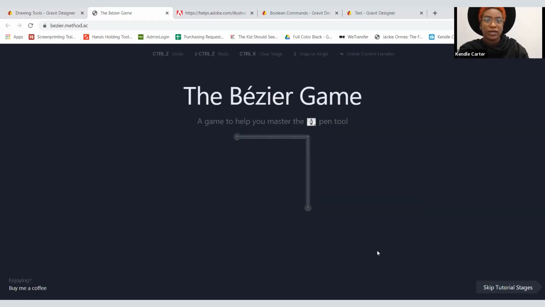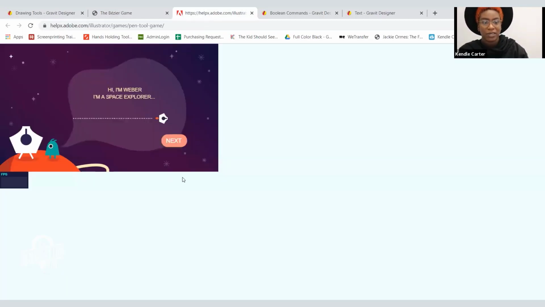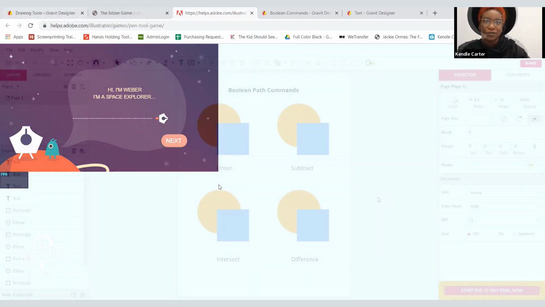Because the pen tool is a little bit harder to grasp when using the tool, there are several games that exist. One is the one that you see here. By looking up pen tool games on Google or any other search engine, you should be able to find the game here, or possibly even the game here. And through those games, you should be able to learn how to use the pen tool much easier. And of course, you can always also watch videos on Gravit.io or on YouTube.